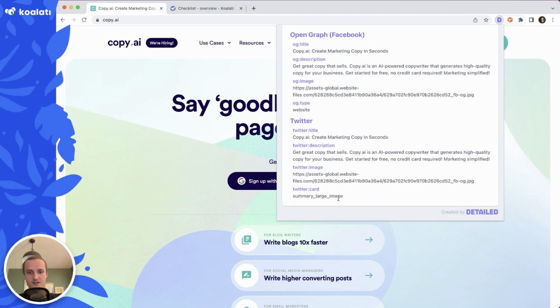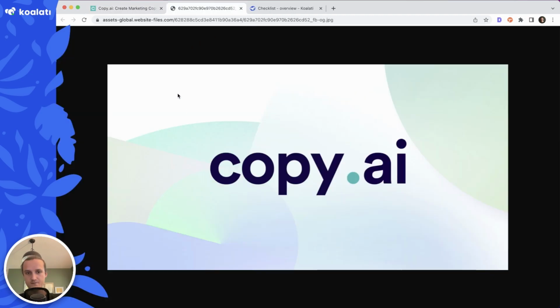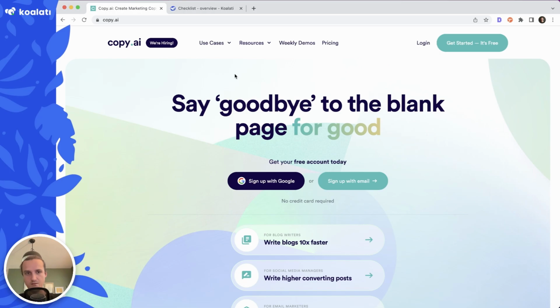We have a Twitter card here, which is good. And we have an OG image as expected. Did not expect anything else from them. That's perfect. So this is looking pretty good.